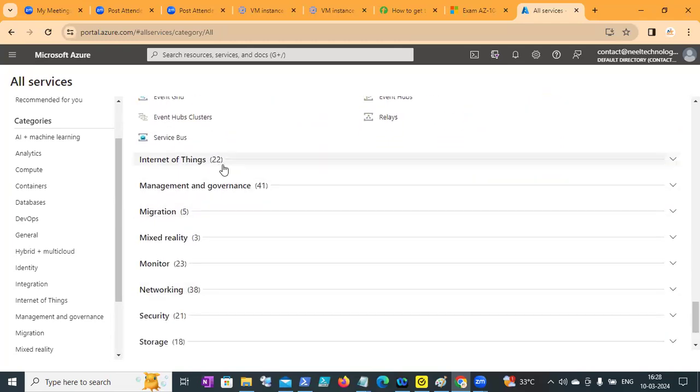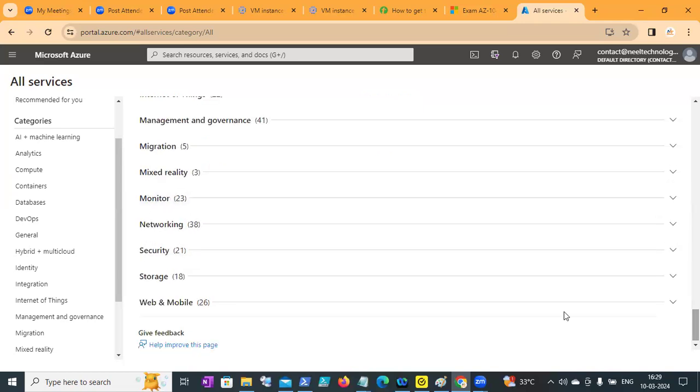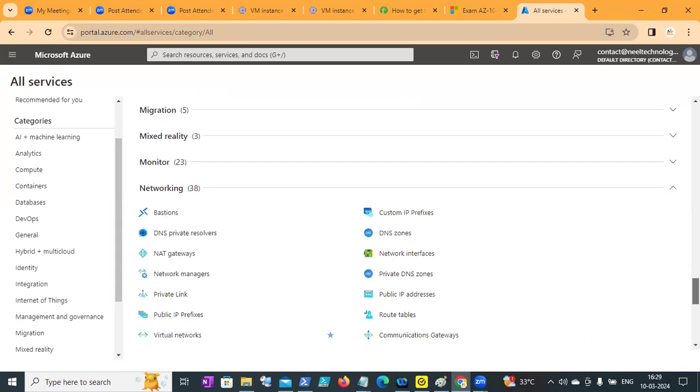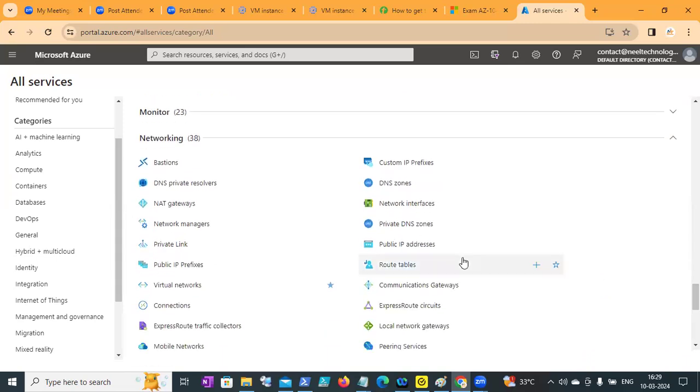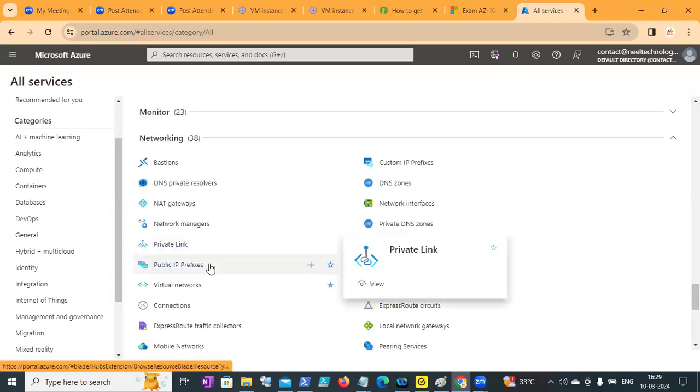You see the number, right? These numbers keep changing day by day, because they bring new features and new enhancements. Comparatively, 6 years ago these numbers were very low. Now Microsoft keeps adding and implementing enhanced features into the respective categories, right? So see this: storage, mobile, security, networking. If you go to networking here, you will have a lot of things, right? Custom IP address, bastions, DNS, network managers, public IP preference.